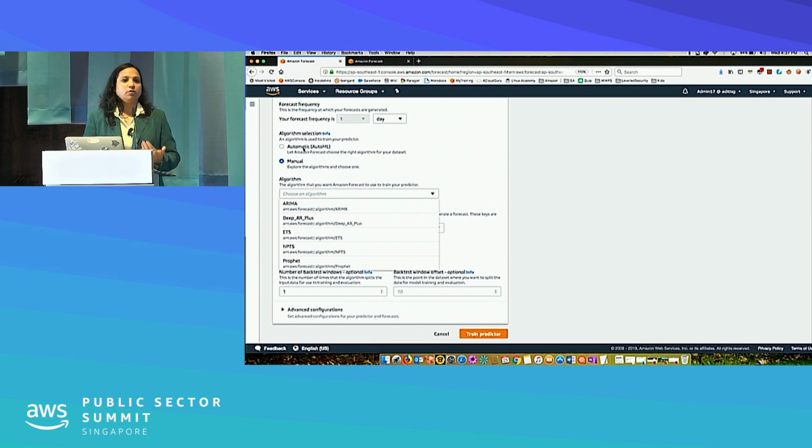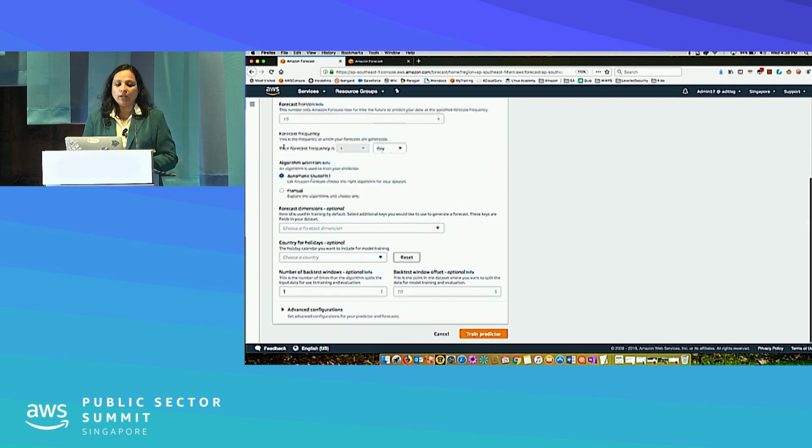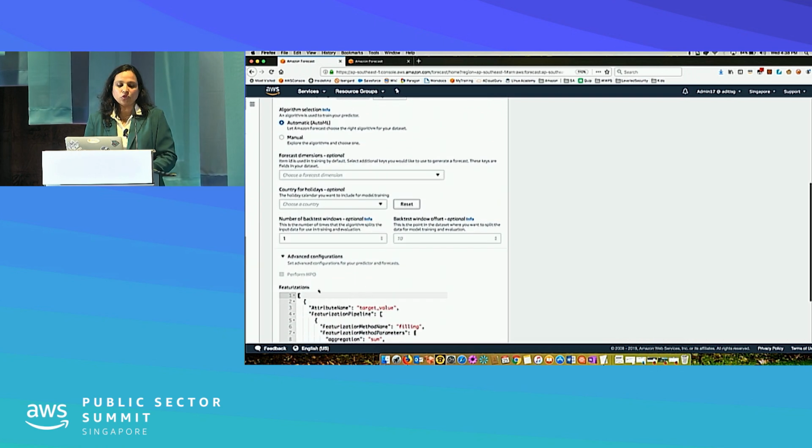Or if you are a newbie like me, I just go and choose AutoML, and I let the system decide, based on my data, what is the best suitable algorithm for it. Not just that, I also have the option of performing hyperparameter optimization, which will run a few models in parallel. First of all, it will find the right pattern for your data. It will find the appropriate algorithm.